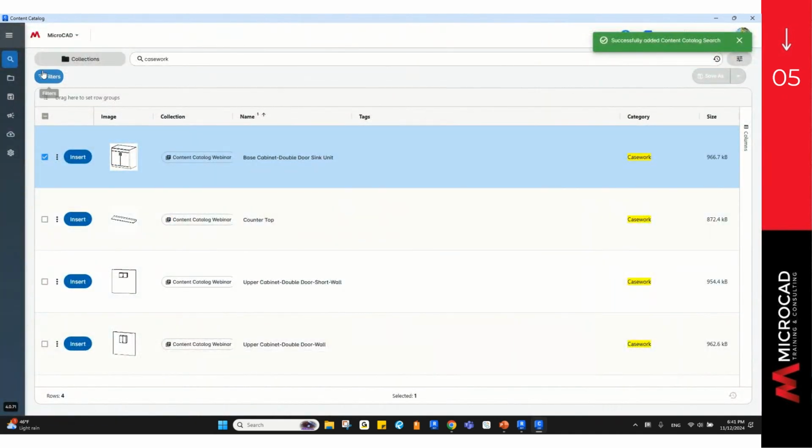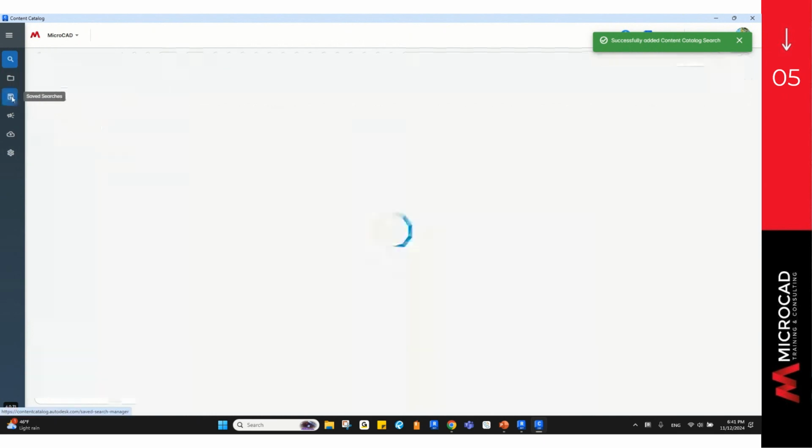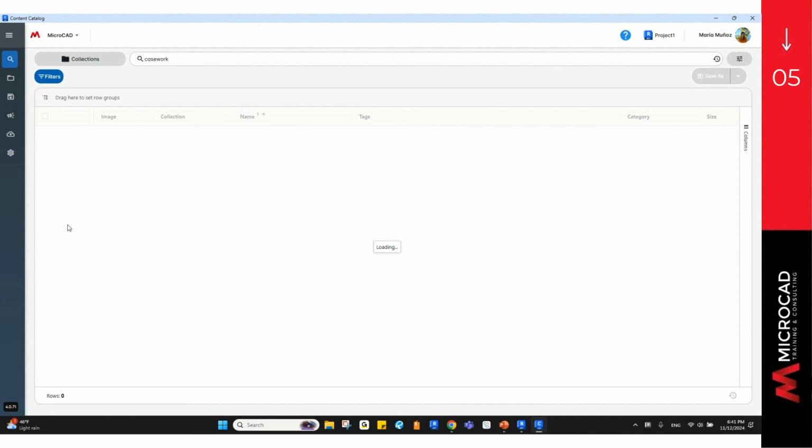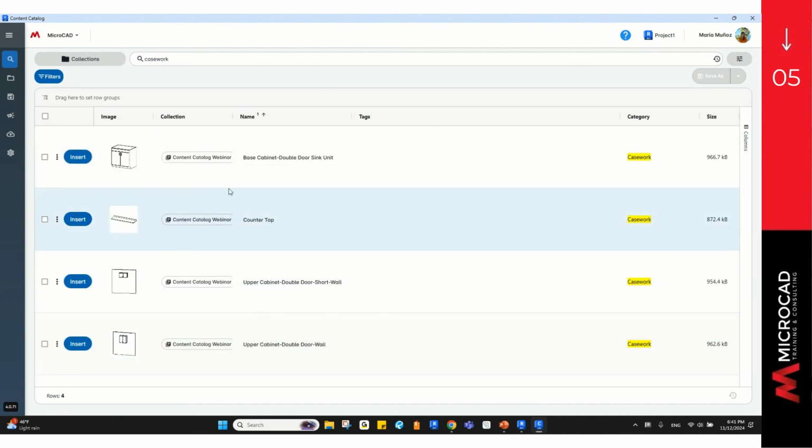Now that I have saved the following search, I can go to the third tab that is called Save Searches. Over here, I will be able to see the search that I just created. As you can see, if I click on it and on the group that I created, the search that I did previously is saved with all the families that were displayed there.